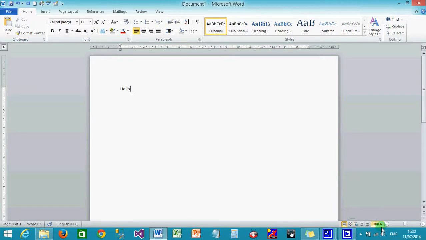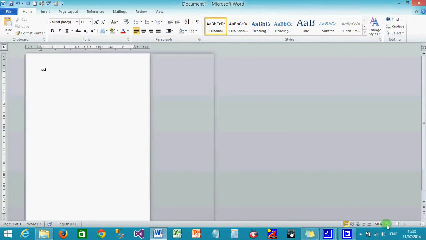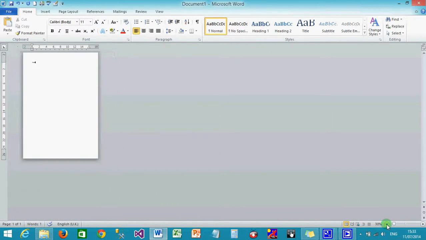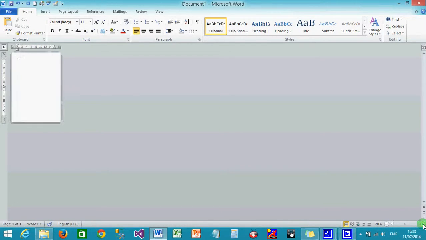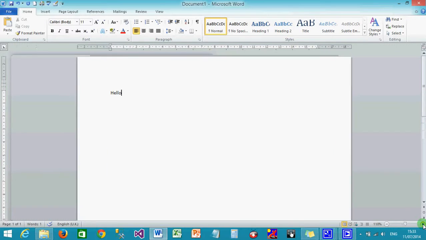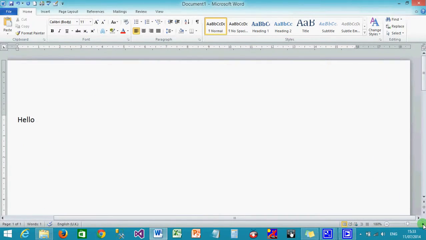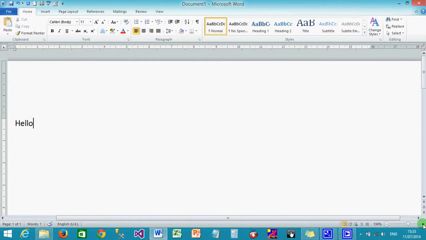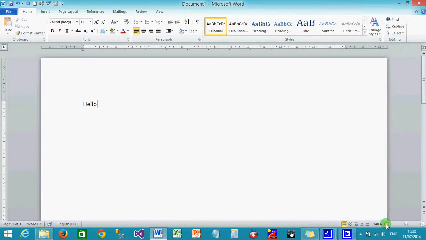To the right side of the status bar, we have the zoom slider. The zoom slider allows you to zoom out of the page like I'm doing now, or to zoom in on the page. Now, as you click on the zoom slider, you can see the percentage indicated to the left side. This is the zoom level. By default, the zoom level should be 100%.